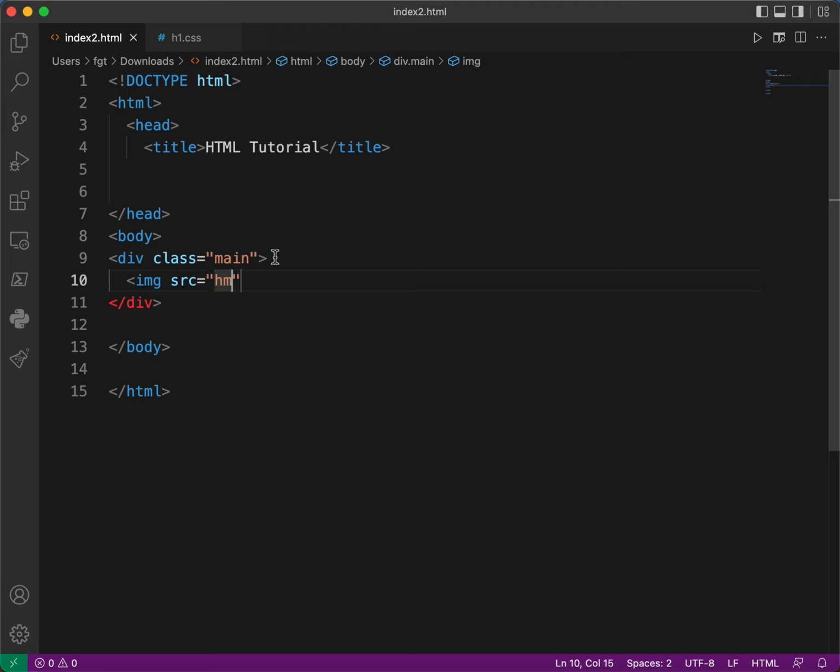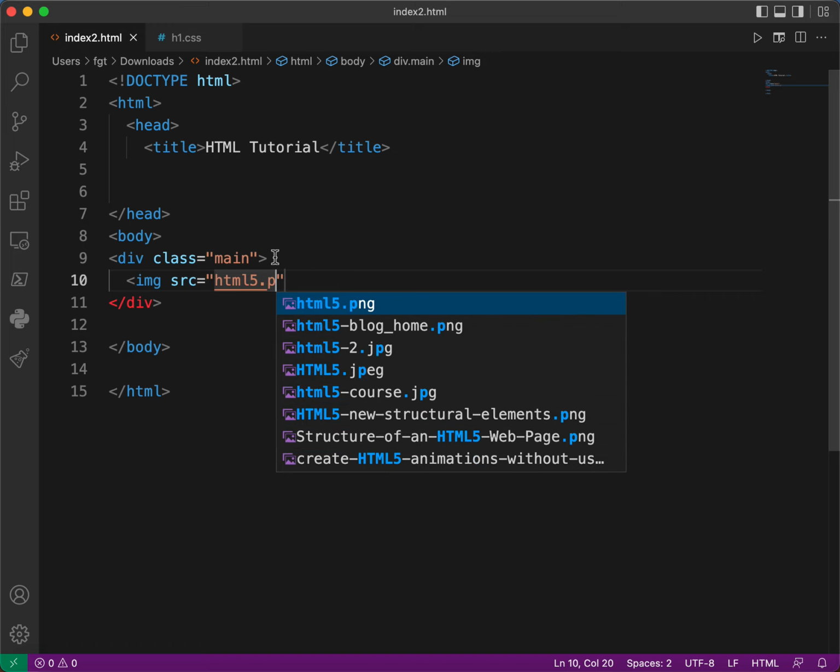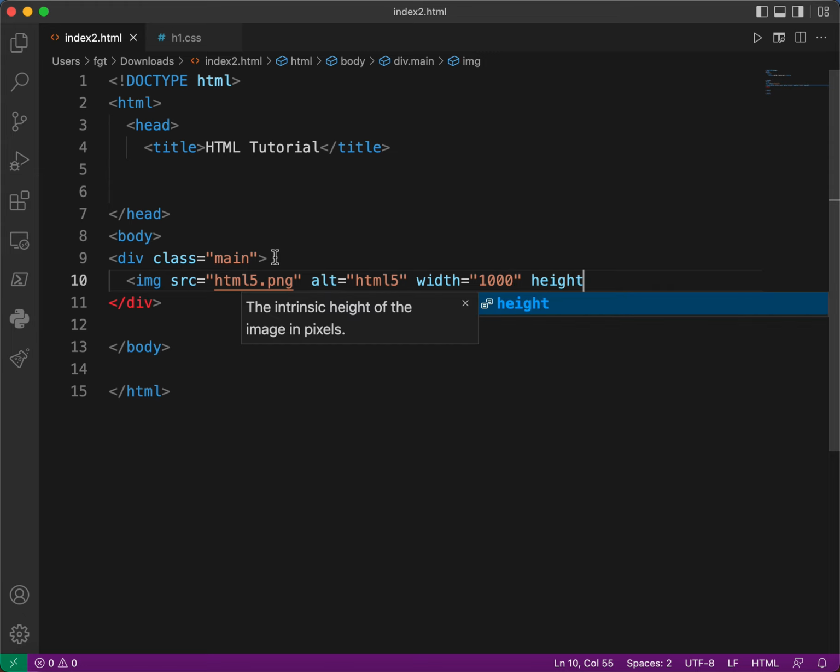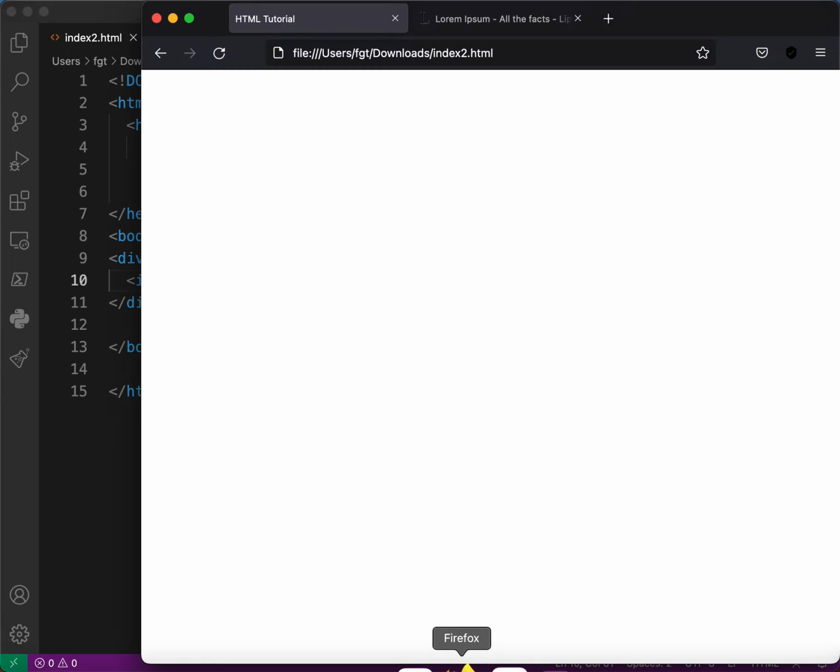Image src HTML5.png. Hold on, png, and what else? Alt, let's just say HTML5. The width, how much do we want the width to be? Let's say 1000, so we can control it later. Height, let's say 300. Okay, great. Let's go up there and refresh.